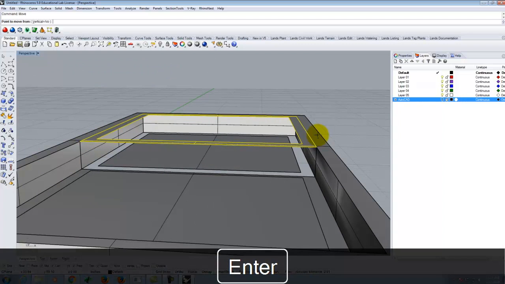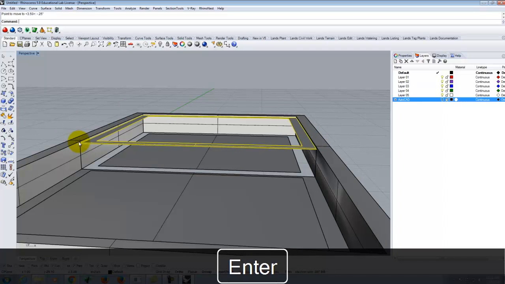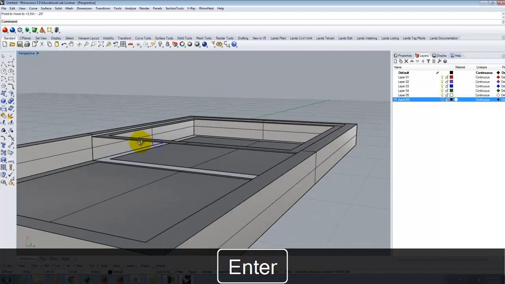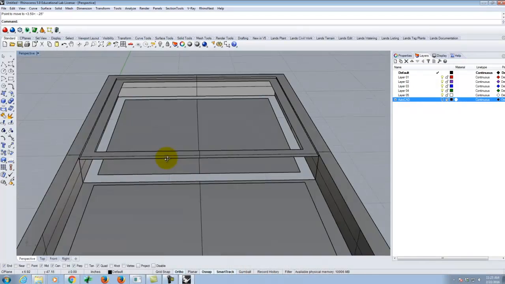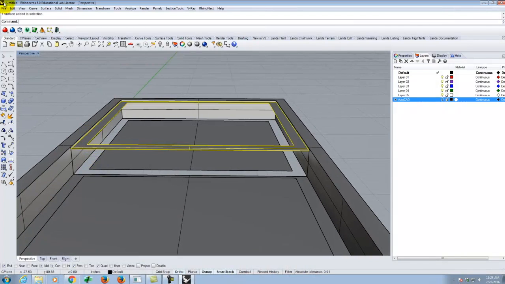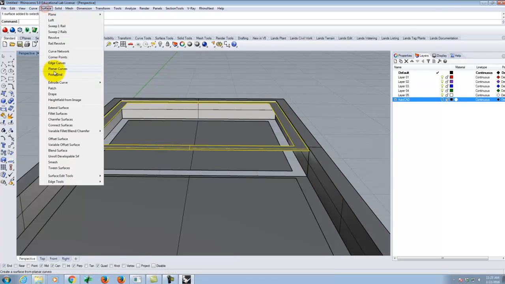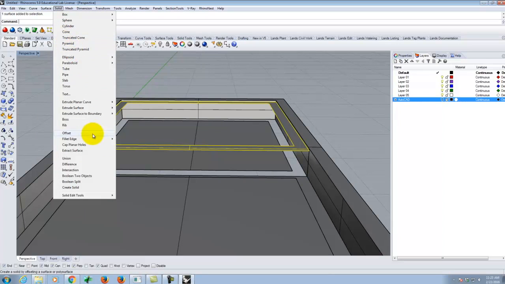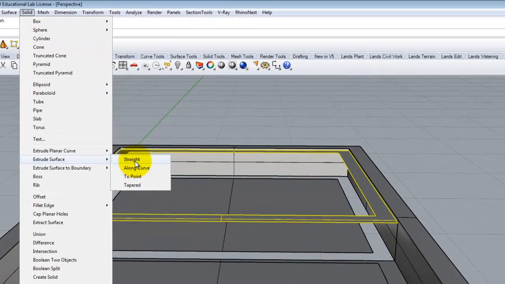So let me do move, V again for vertical. And this time I'm going to type in maybe negative 0.25 inches so that it's down ever so slightly from the frame. It looks a little more accurate that way. Okay, so now let me go ahead and extrude this surface. So once again, I'll go to Solid, Extrude Surface, Straight.